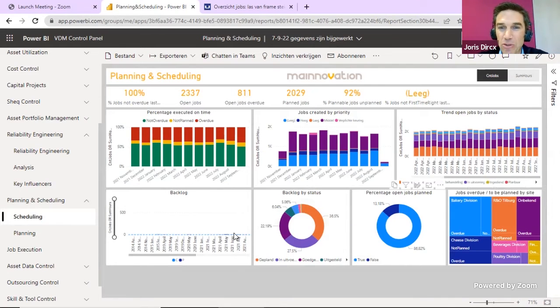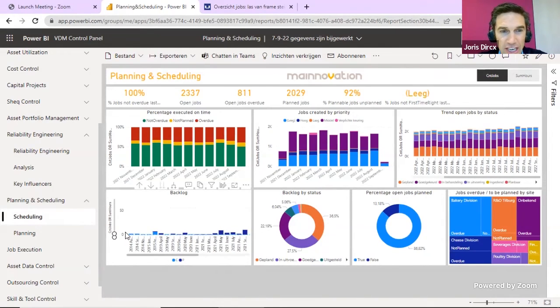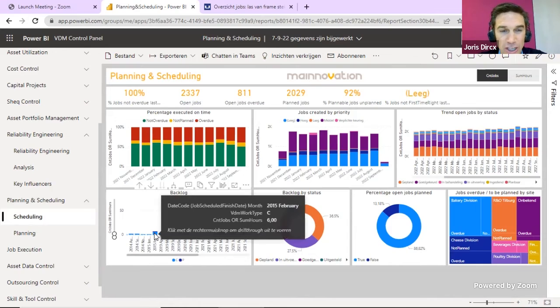The only thing that might be useful here is the backlog, where we visualize all open jobs. What you always see in every CMMS is that there are some jobs from the past that stay open. Here you get a direct insight on them and you can decide what we need to do. Do we need to reschedule? Do we need to cancel them? You need to take some action on them, and you can do that starting from the control panel itself.